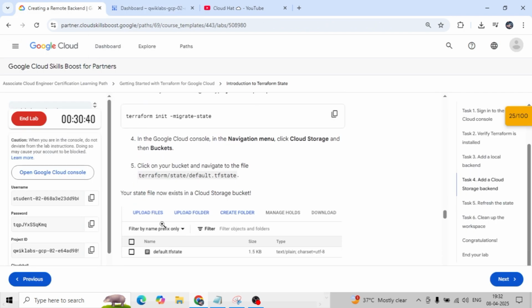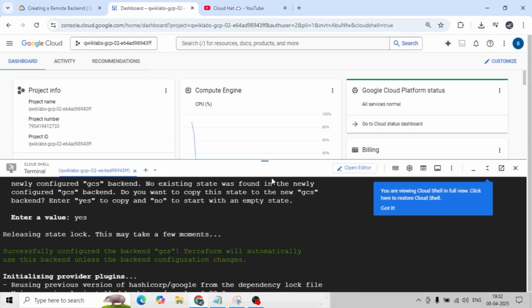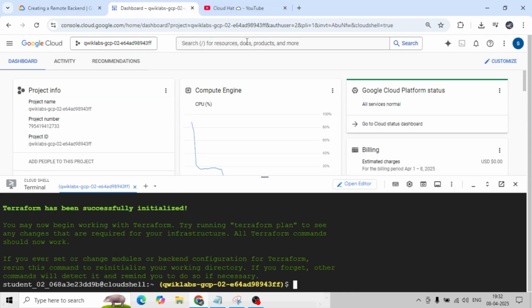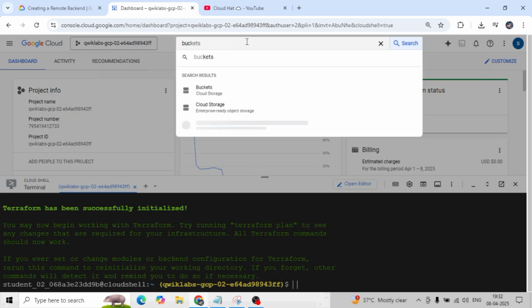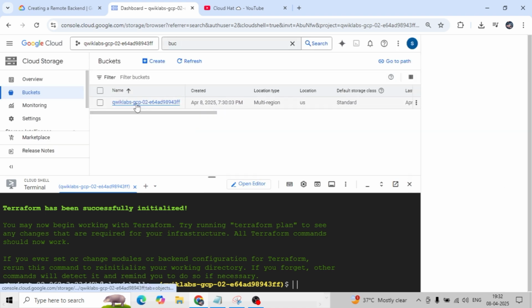Now it says verify. Navigate to your bucket, click the bucket and verify. This is the state file. It's there. So how will you verify? Just scroll down a little. Go to the bucket section. Okay, here is the bucket.